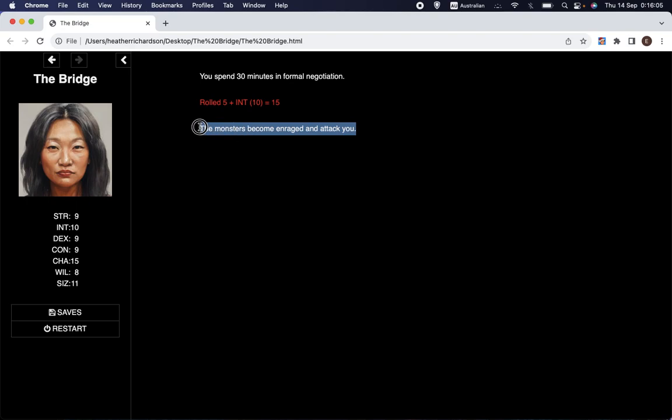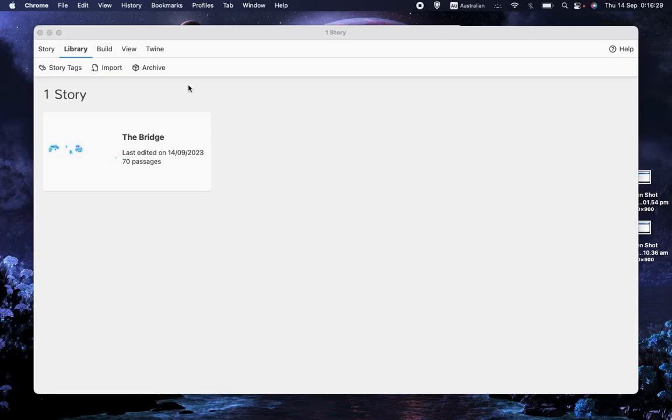And this time we rolled low and they attacked us. All right, so that doesn't cover every single option, but it should show you that there's a sort of range of options, and that hopefully there are some interesting choices to be made once the player understands how the system works. So I'll spend the rest of the video showing you the code.